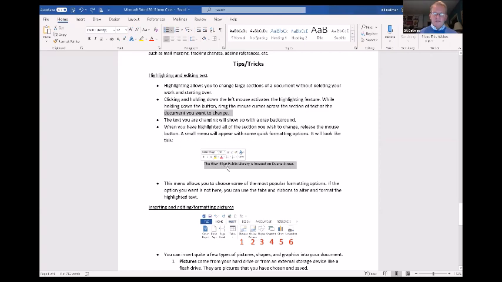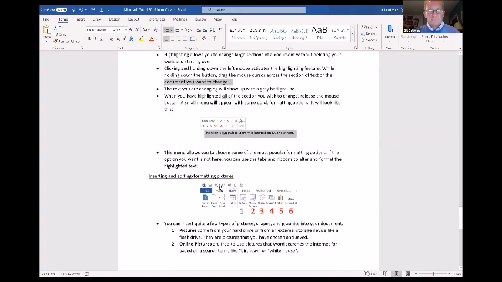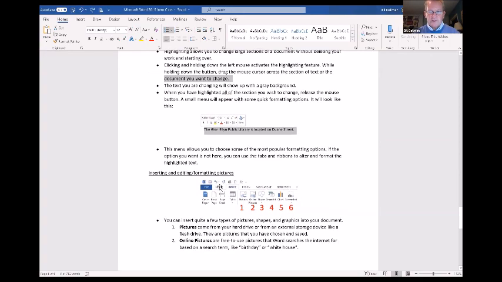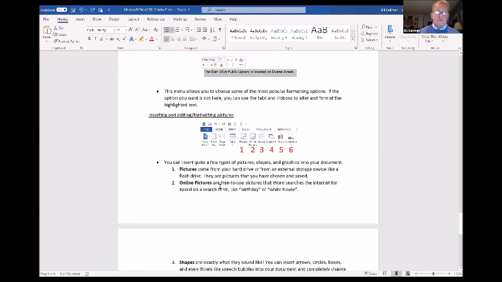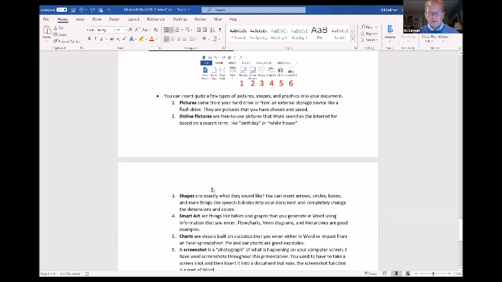So we showed this, we demonstrated this. This menu allows you to choose some of the most popular formatting options, and we had described that previously. And then when it comes to inserting and editing formatting pictures, we did this. We inserted online pictures. As I mentioned, pictures come from your hard drive or from your OneDrive or external storage devices. We used online pictures and we did shapes.